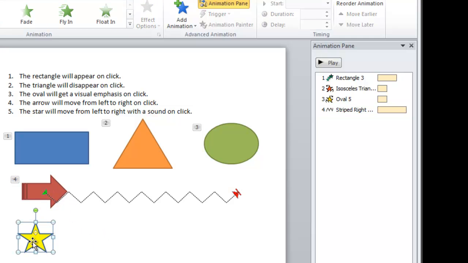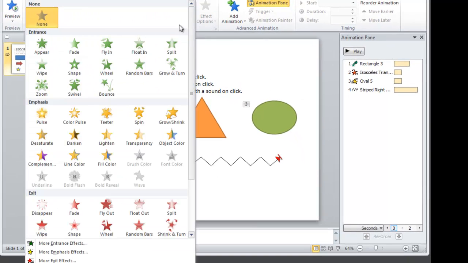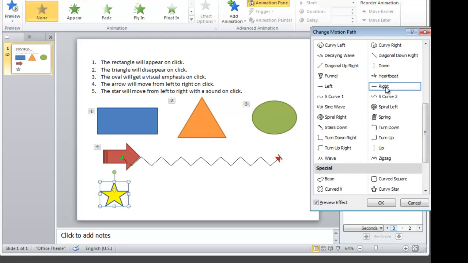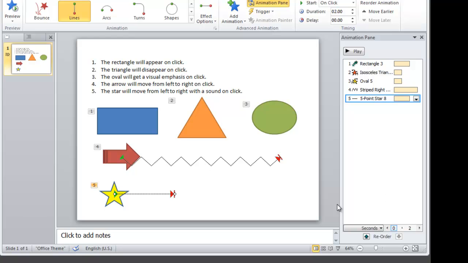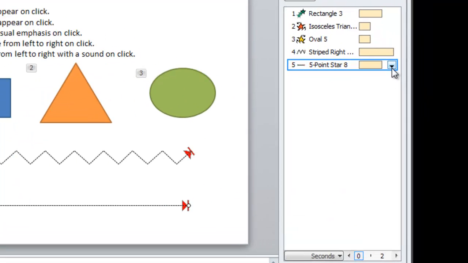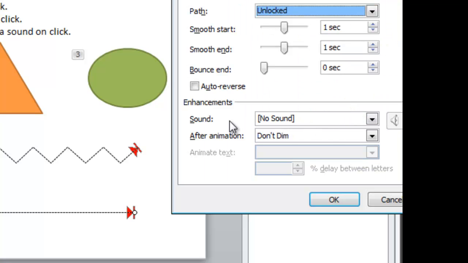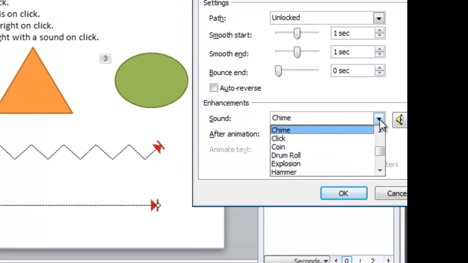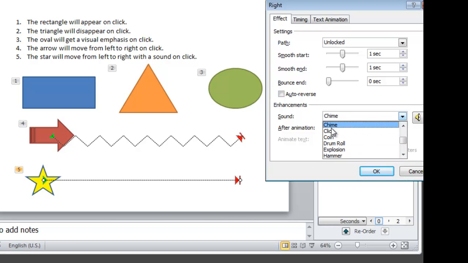Now with the star, I also want it to move, but I also want to have a sound. So I will go to Animations, Motion Paths, and I simply want it to go to the right, so I will click right. I will click OK. I will stretch my animation motion path till the end of the screen. And now I will go to the Effect options, and this time I will go to the sound bar and select one of the sounds. You can hear every sound before you select it. I will go with this sound.